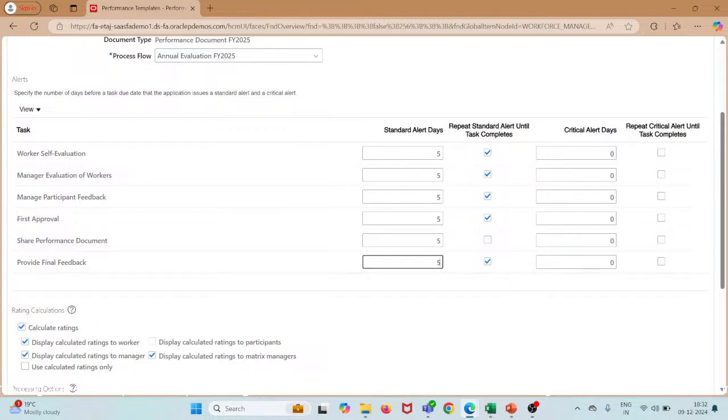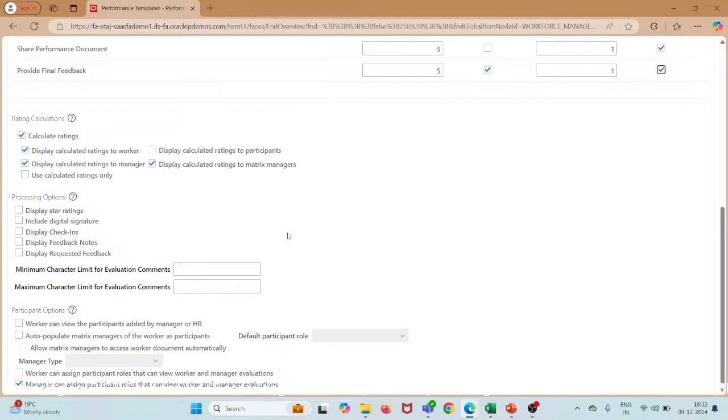And the critical alert days, let's make this one. Repeat critical alert until task complete. Let's do this for all.